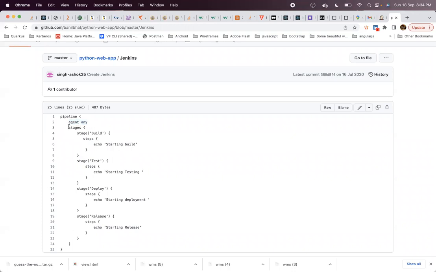And after this, there is a sequence of stages. Each and every stage is an array of stage, so you can add as many stages as possible under this stages block. You have the stages block, followed by multiple stages, and each stage will be of this syntax. You can clearly see stage build, stage test, stage deploy, and stage release. So we have 4 stages under the stages. This is how a typical Jenkins pipeline looks like.